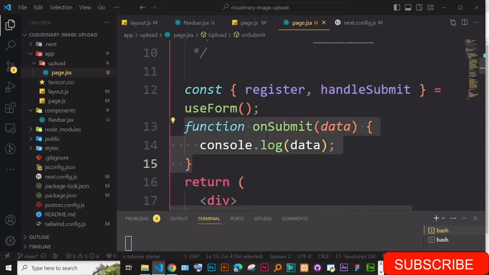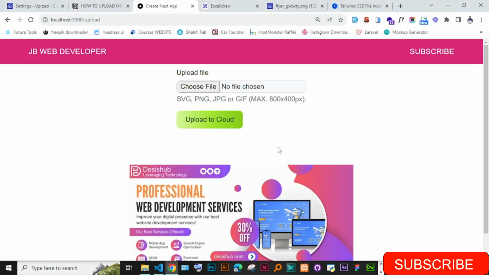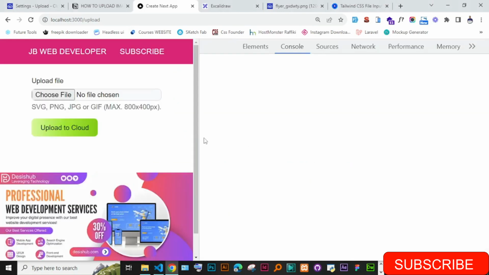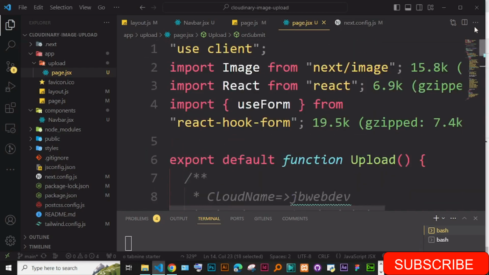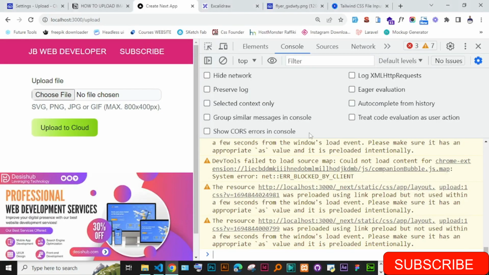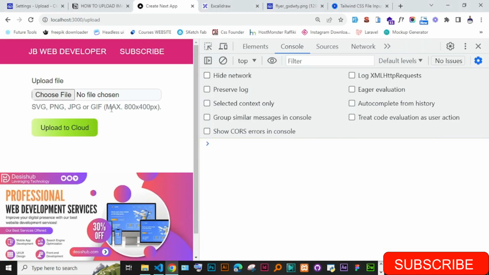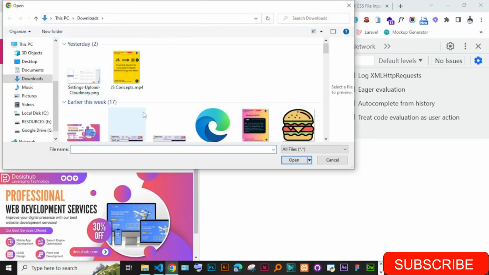So we have the function on submit. Right now we are console logging the data. Let's just see the data we are getting back. I'm just going to go to the console, since we have put use client, so the console logs will be on the client side. So let me go ahead and upload an image. Let's get an image here.